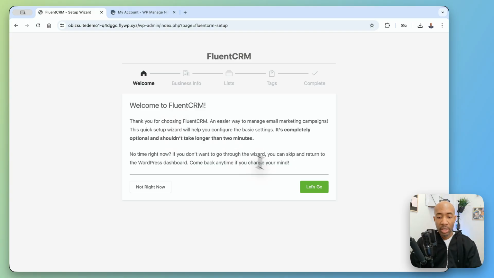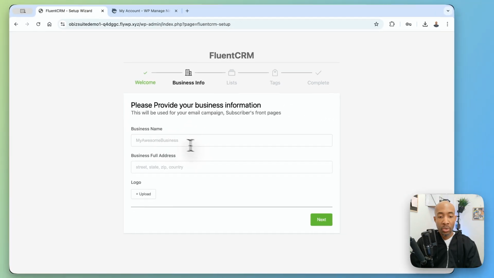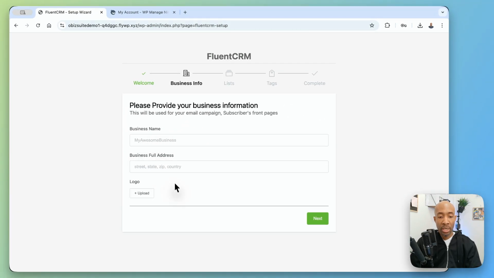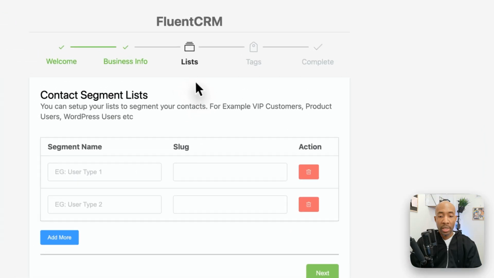So what you want to do is go to Let's Go, and you can fill in your business or organization's information here and upload a logo. I'm not going to do that on this occasion. What I'm going to do is skip it to the next bit, which is the lists.